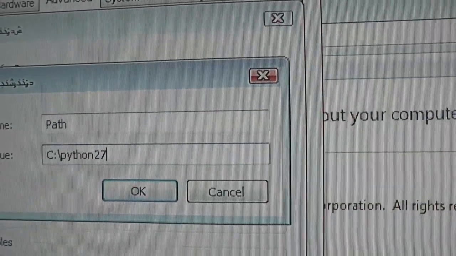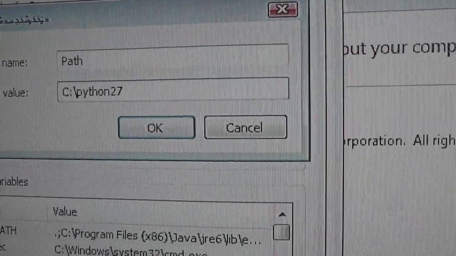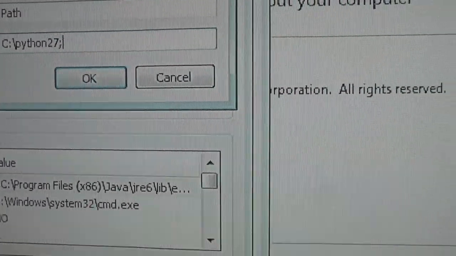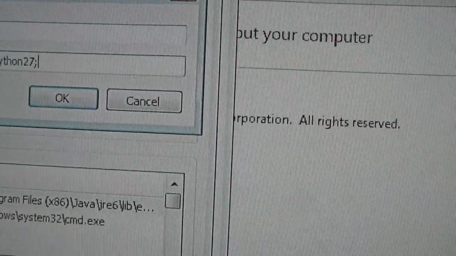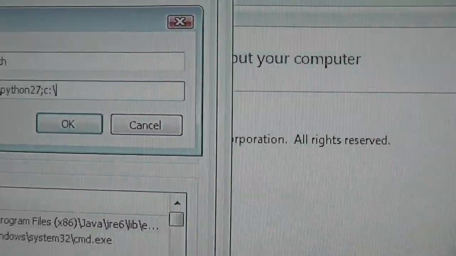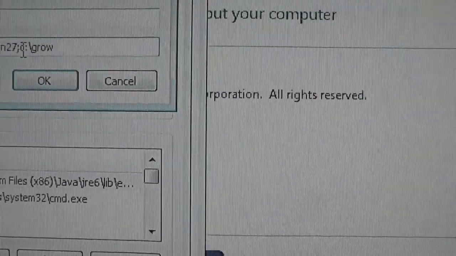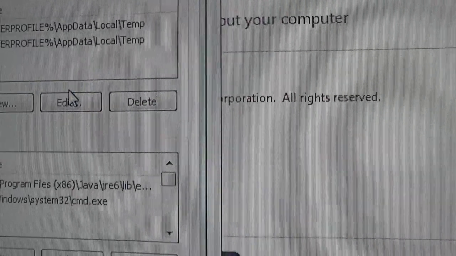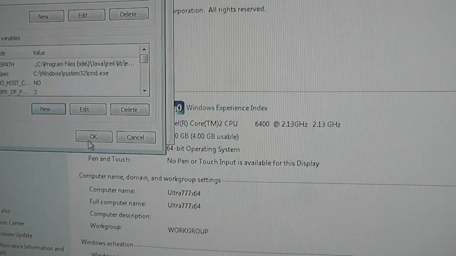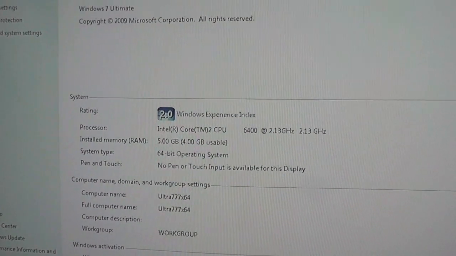Once you've typed that in, you're going to separate it so you can add another folder in there. So you're going to do that by that, and you're going to type in the folder where your Growl is, and you would click on OK, and you would just hit OK, and OK out of there.